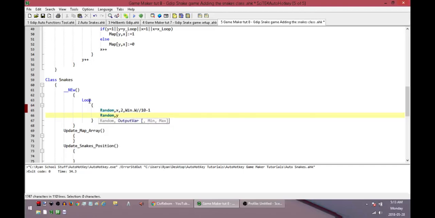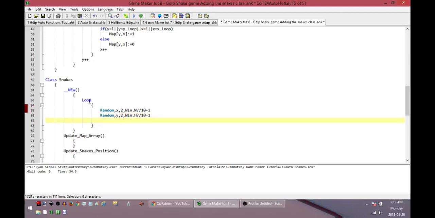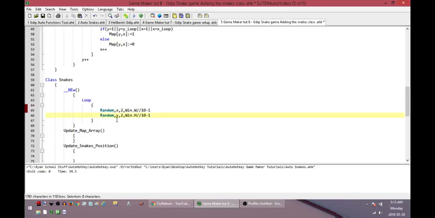Now we need a Y. Once again, we're going to set it to between 2, the second position in our Y axis, and the window's height, floor divided by 10, minus 1. And we're just going to keep looping this until the position that it picks doesn't have anything in it.